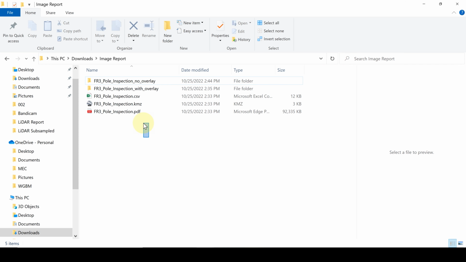This was downloaded from that report. The only difference is that these folders here will be zip folders, and I've already extracted everything from those zip folders. So you have a CSV report, you have a KMZ report. Let's show you the CSV first.